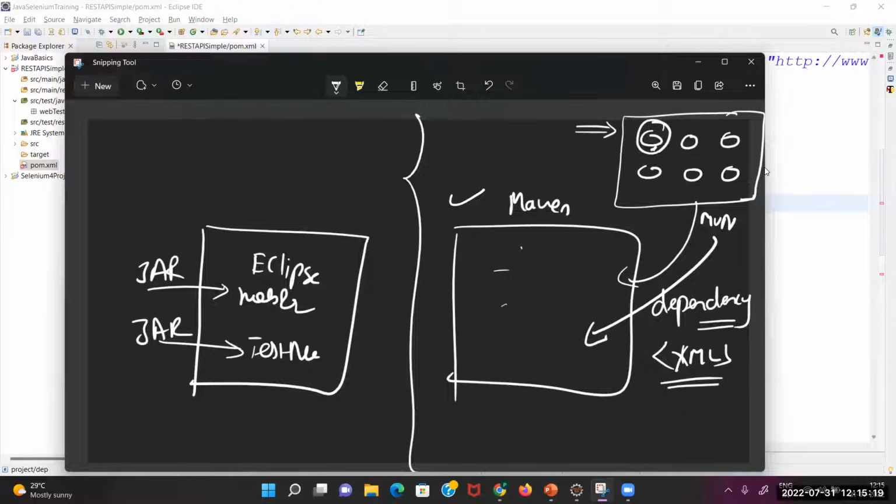What is Maven? How internally will Maven work? We will see that in the automation part. But for now, this is only for API. You require these many things, so I'm just trying to show you what Maven is.